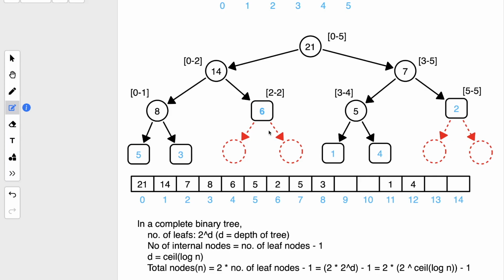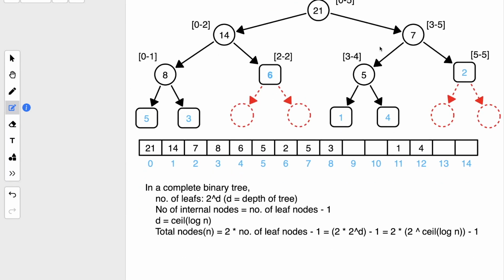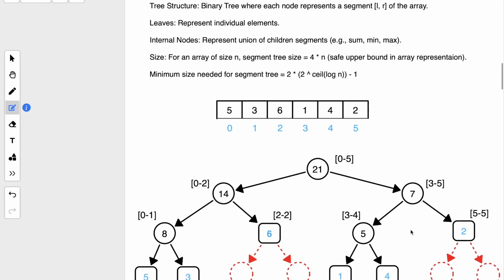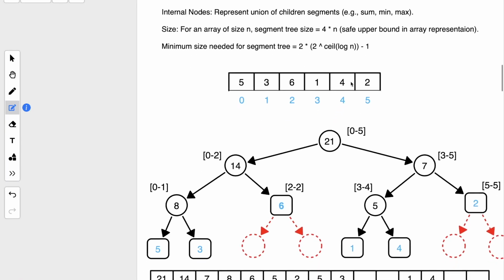So the total number of nodes present in this complete binary tree will be 2 into 2 to the power d minus 1, where d is the depth of the tree, right? 1, 2, 3. And we know depth can be calculated by using this formula, ceil of log n, right? So you got this formula, 2 into 2 to the power ceil log n minus 1, which is the same formula here. This is how we calculate the minimum size that is needed for a segment tree.